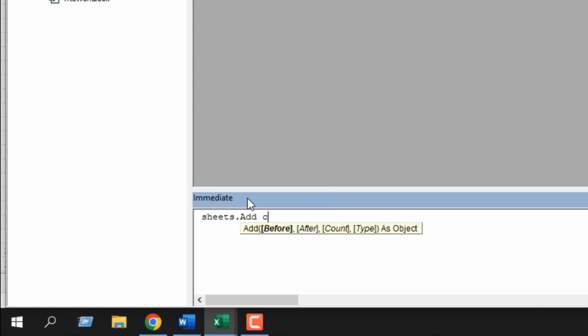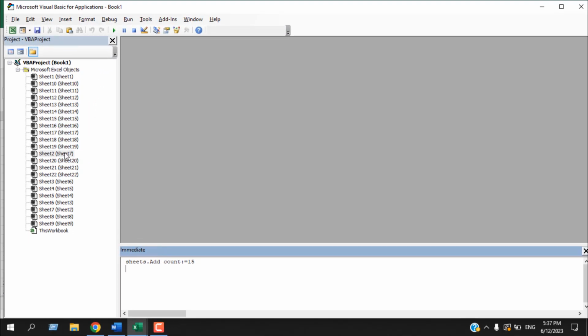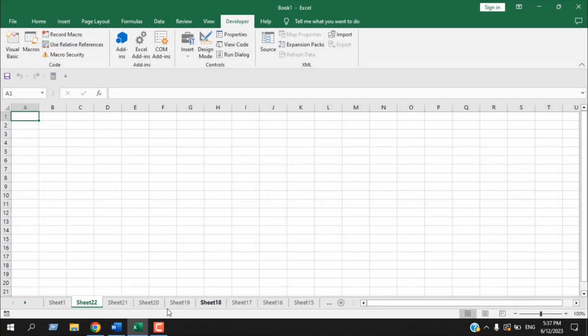Now you have to write count and colon and equal. Now you will have to write how many worksheet you want to create. I want to create 15 worksheet. I have written 15 here, and if I press enter, you can see we have created 15 worksheet and they are listed here. If I close this VBE, we have 15 more worksheet. Okay, so right now we have total 22 worksheets.